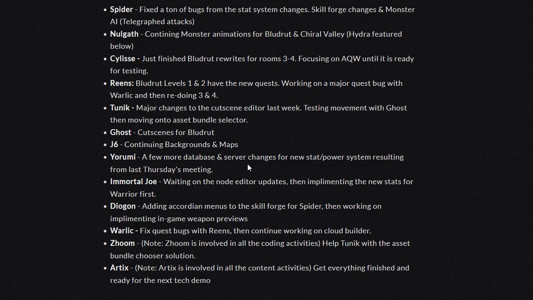Yomi, a few more database and server changes for new stat and power system resulting from last Thursday's meeting. Immortal Joe, waiting on the node editor updates, then implementing the new stats for Warrior First. Diagon, adding accordion menus to the Skill Forge for Spider, then working on implementing in-game weapon previews. Warlick, fix quest bugs with Reens, then continue working on the Cloud Builder.